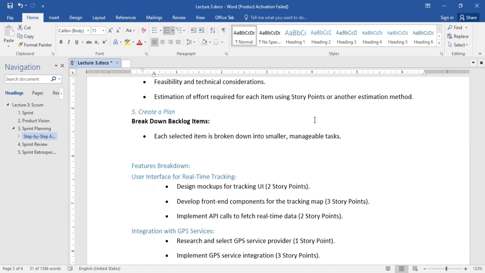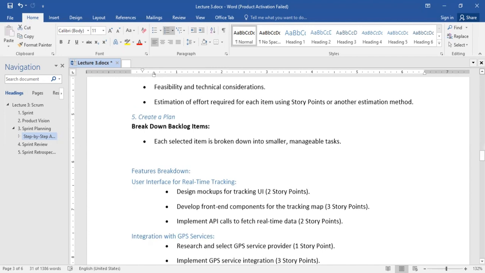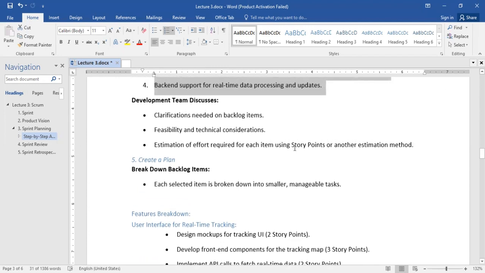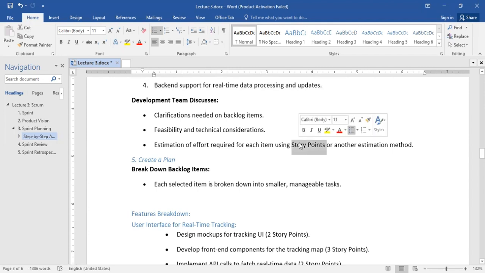Okay. All right. So what I was saying is, we're still talking about the story point, which is what is being used to estimate how long it will take for each functionality on this product backlog to be implemented.